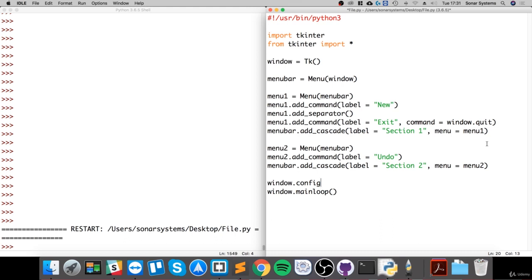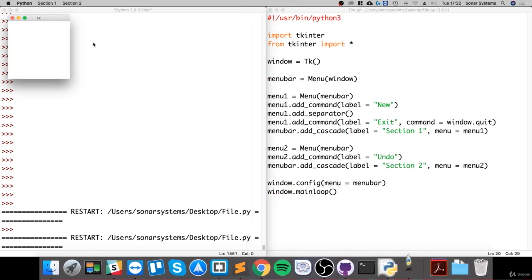It's a lot different to what we've done before. We're configuring the actual current menu bar, and by default there's always one there. Menu bar, and run it. See what we get. Invalid syntax somewhere. Okay, forgot to close a bracket, run it again. There we go, it's been changed now.